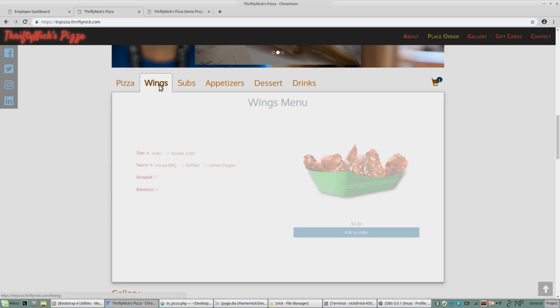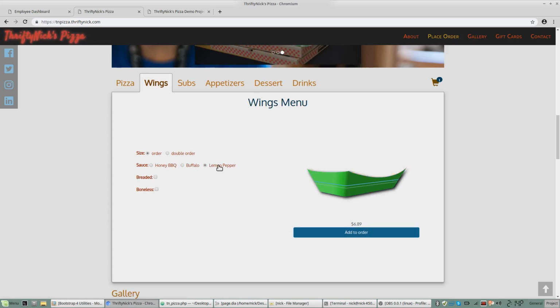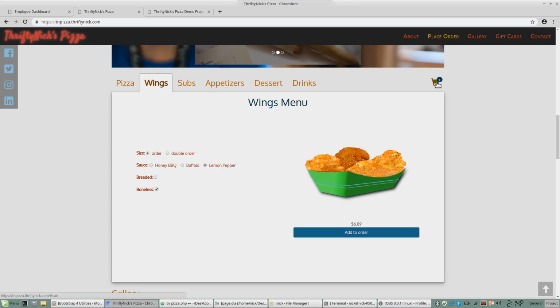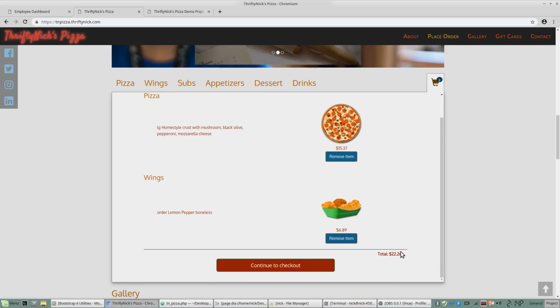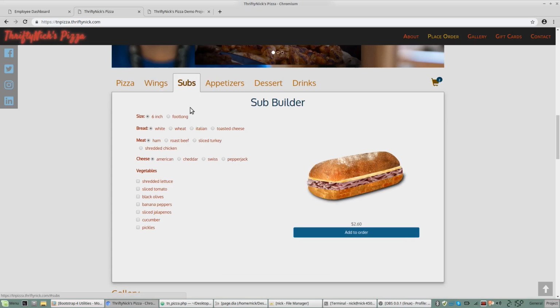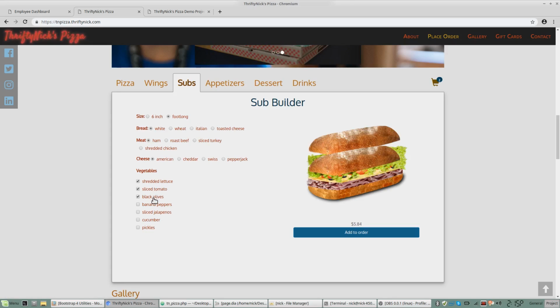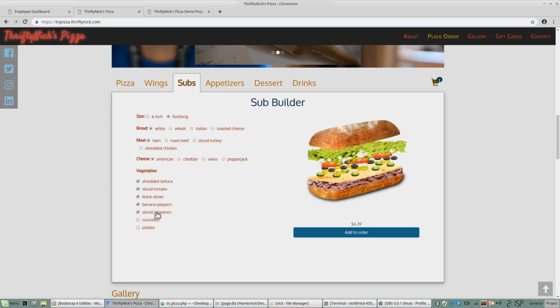Okay. So we also have wings, breaded or boneless, breaded and boneless. Now that's added to the cart. And it also keeps a running total for the order. And then submarine sandwiches here. Whenever you add, that's a graphical bug. Sometimes the render gets messed up.